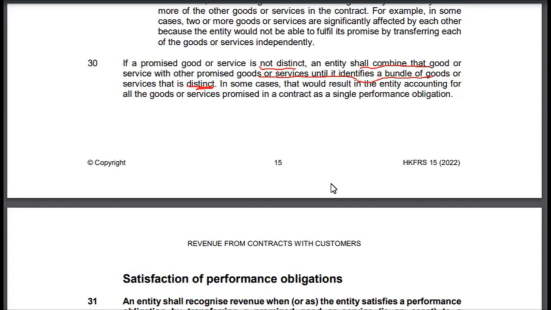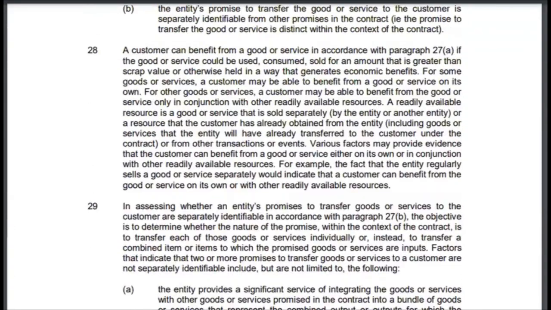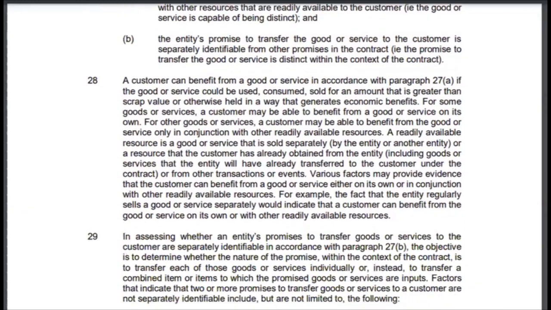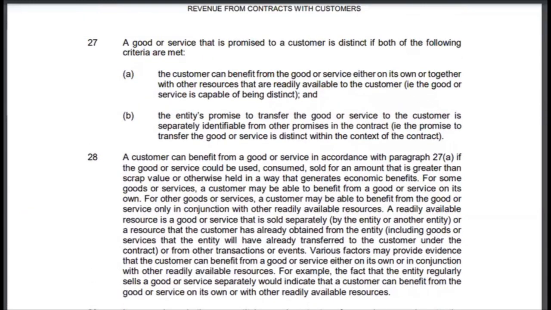So this is a very key thing when you're identifying the performance obligation, that it has to be distinct, and the criteria for distinct is actually stated in 27A and 27B, which is explained in detail in paragraph 28 and paragraph 29. So again, if you look at what is considered as distinct, something which would be considered as distinct is the product itself is very much distinct, and the benefits of the product could be used.